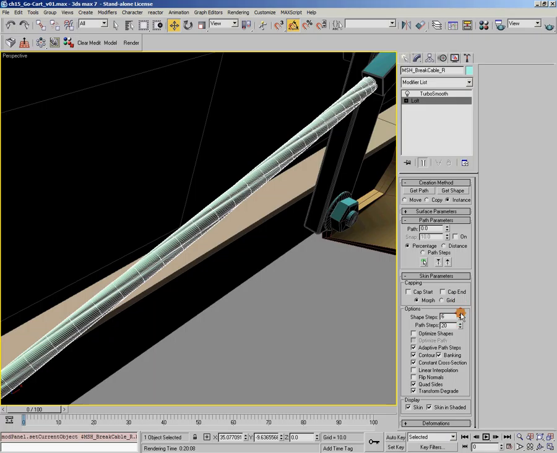So let's try putting in 6. Let's try putting in 4. You can see even with 4, we've still got a pretty good approximation. Let's try 3, it starts to break down. 2 is pretty bad. So I think we get a pretty good approximation with just 4 steps.